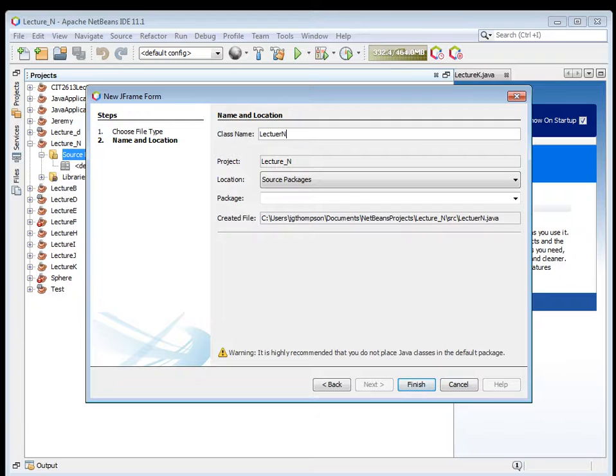Might be in a different order here for you, but you want JFrame form. And I may just call it lecture in, or lecture in underscore form. Something like that.